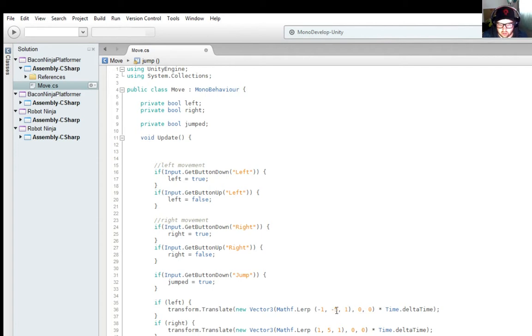So let's change this to, let's try going to like 12, 15. 15, that might be a good, get even ground. Still wasn't great.